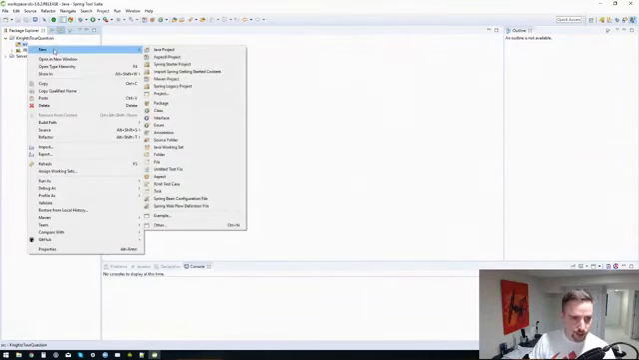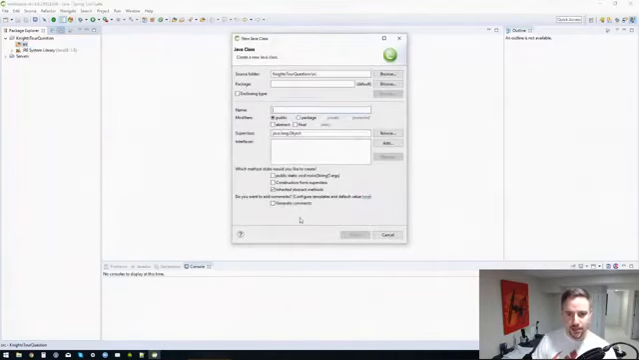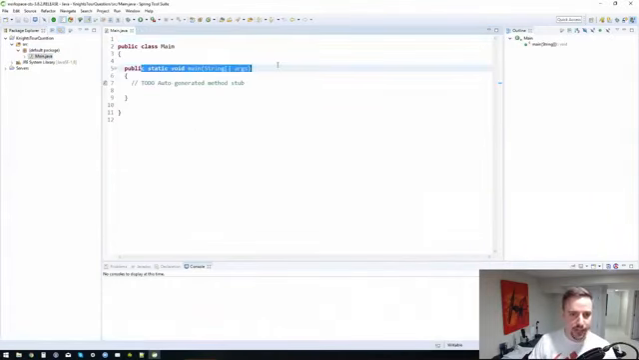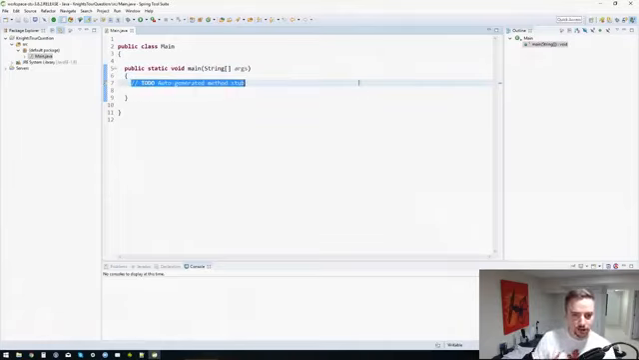And I'm going to right click in the source directory and say new, and then I'm going to choose a new class. And I'm essentially just going to call this the main class, for lack of a better name. And I'm going to check the public static void main String args stub so that it will automatically generate a public static void main String args.